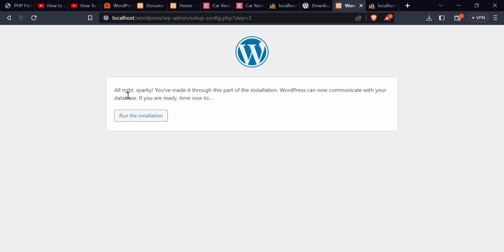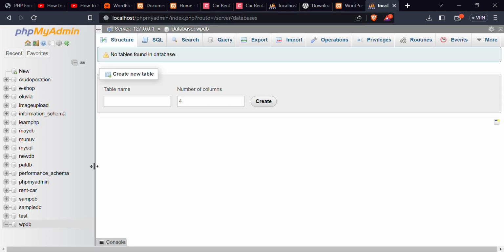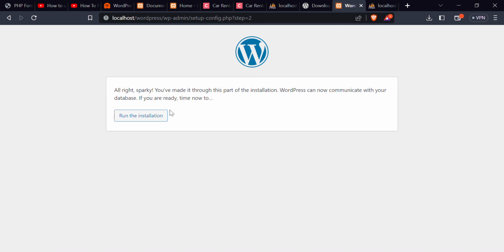If it says alright, it means you have written the correct database name. If not, try to confirm which database name you used, or try to create a new database if you haven't created one, and use the same name the way it is to configure your WordPress installation. So now I will just run the installation.